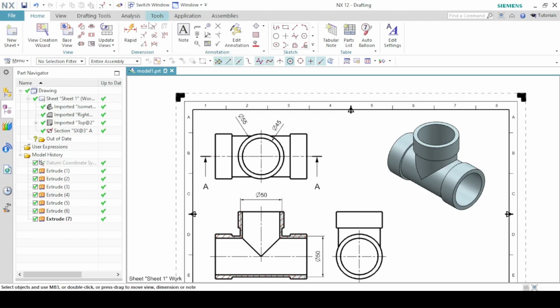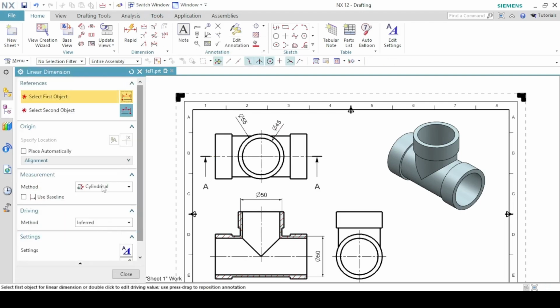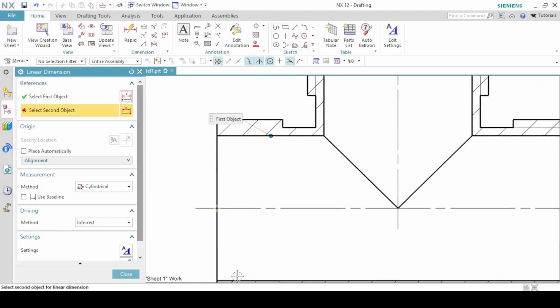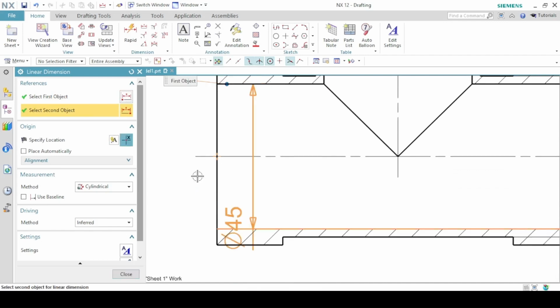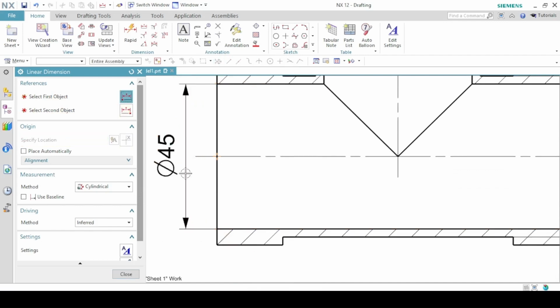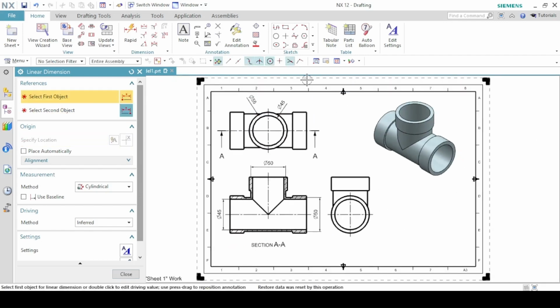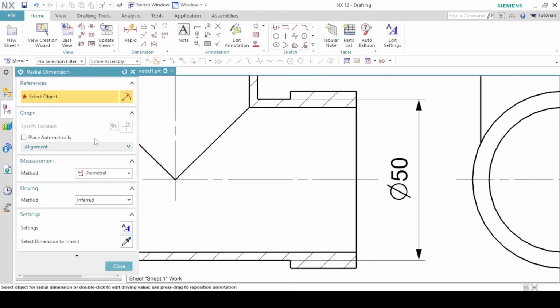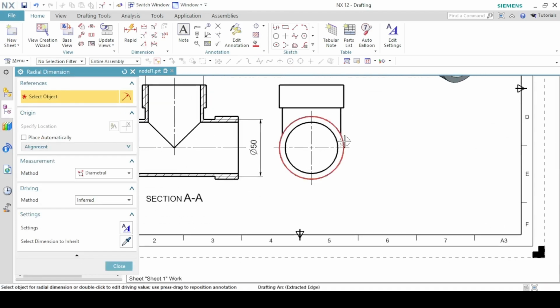And then for the diameter of this inner cut, we use the linear dimension again, cylindrical. Click on this line and this line. It's also 45. Next, what are we going to dimension again? We're going to dimension the diameter of this outer circle also with the radial dimension. Click on this circle here. It's also 55.